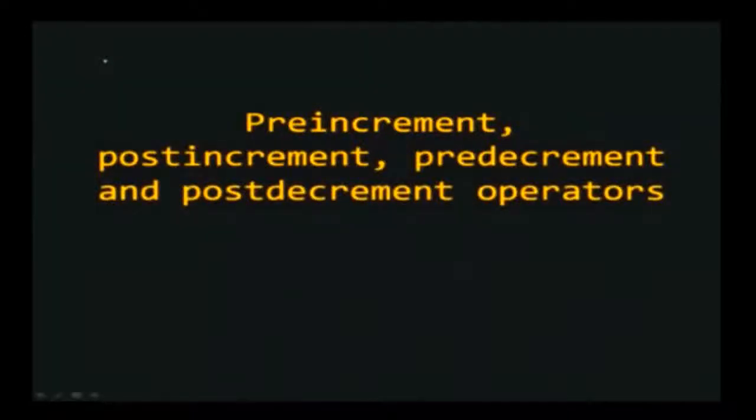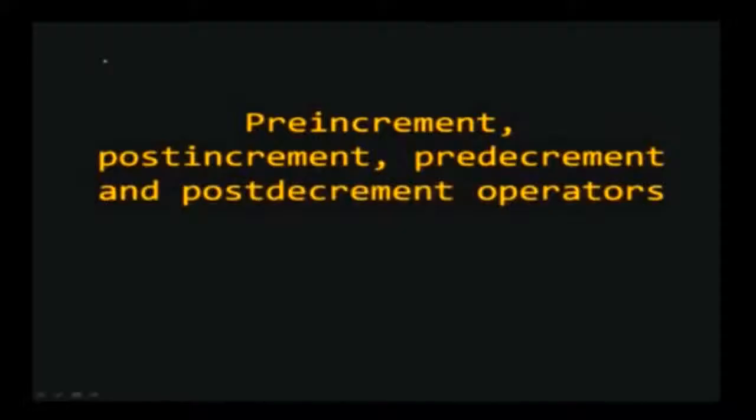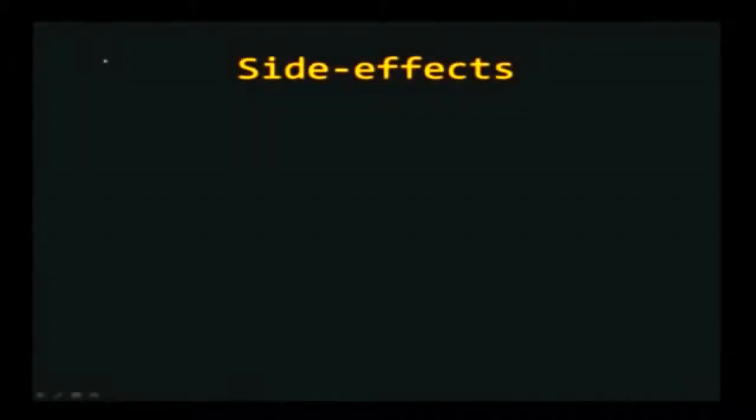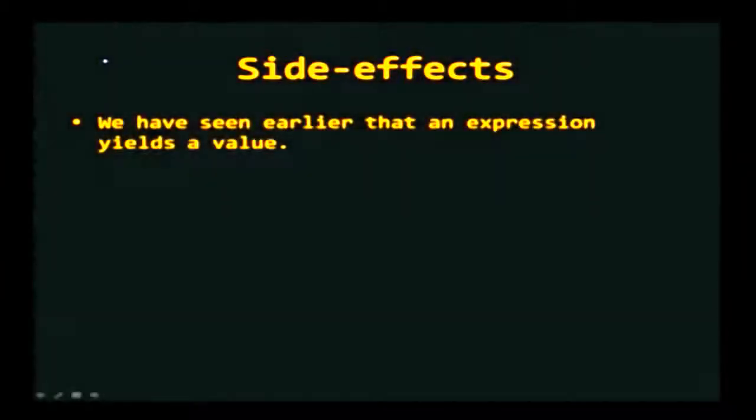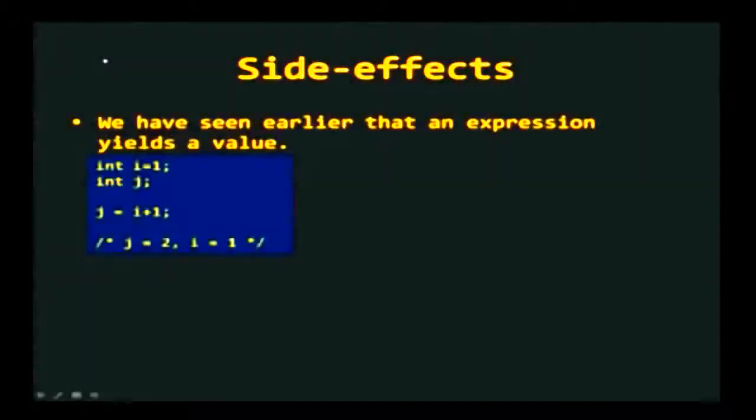So, in this video we will talk about how pre-increment, post-increment and operators like that work in C. So, we will first introduce the notion of side effects. Now, we have earlier seen that any expression in C yields a certain value. So, let us look at a particular example.